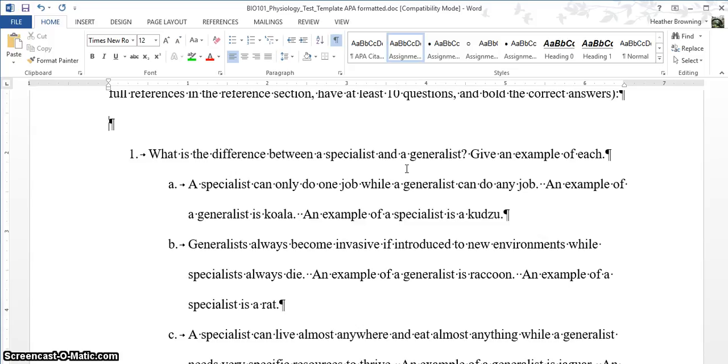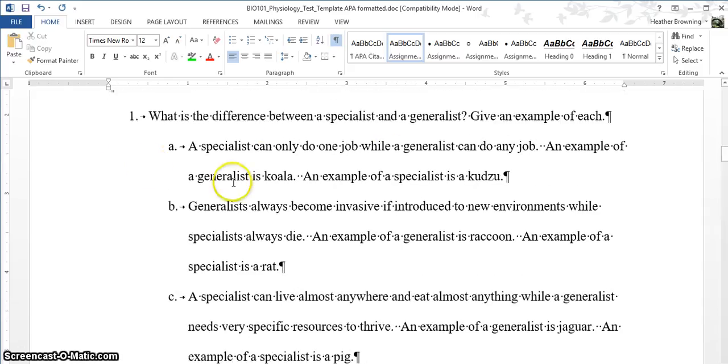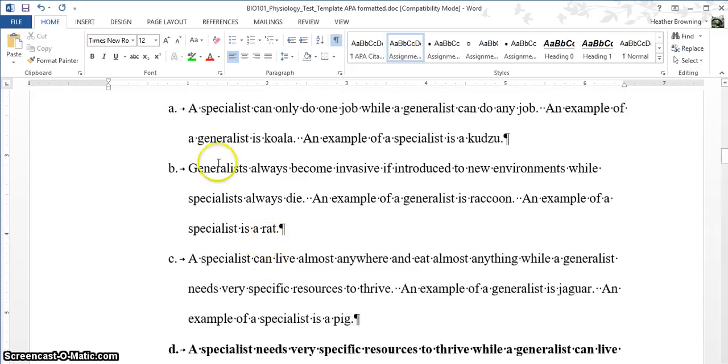You want to make sure that the people you're testing really know what they're talking about, and I, as the evaluator, know what you're talking about. So make sure all your options are actually feasible. So a specialist can do one job while a generalist can do any job. An example of a generalist is a koala, an example of a specialist is a kudzu. So that was not correct, unbolded. Generalists always become invasive if introduced to new environments, while specialists always die. An example of a generalist is a raccoon. An example of a specialist is a rat.